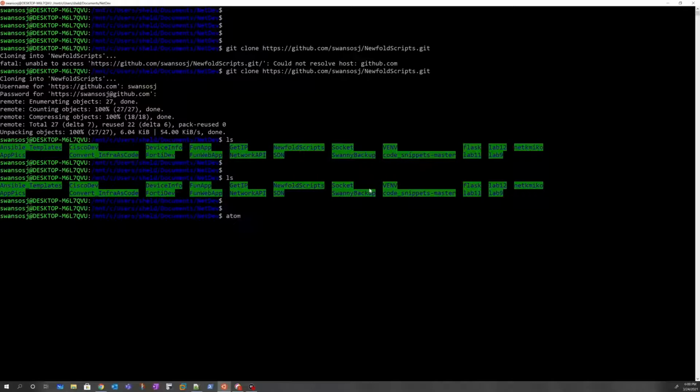So I'll just go ahead and stick with Atom for right now, but you can also use Notepad++. I'll cover both here in just a second. So I will do Atom and then new fold scripts. And it says no such file or directory, but realistically it's opening up Atom for me. Okay, so this is Atom.